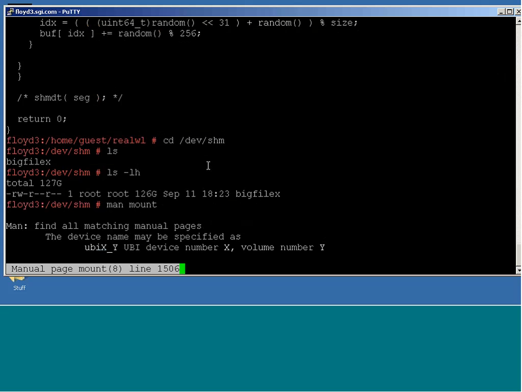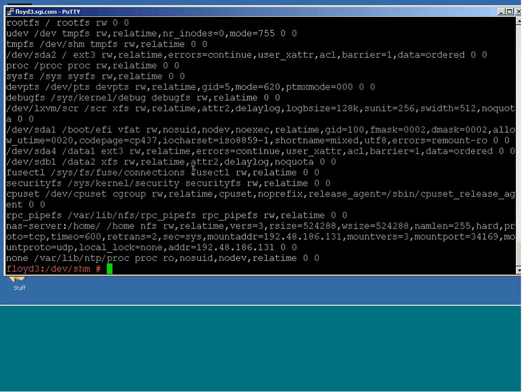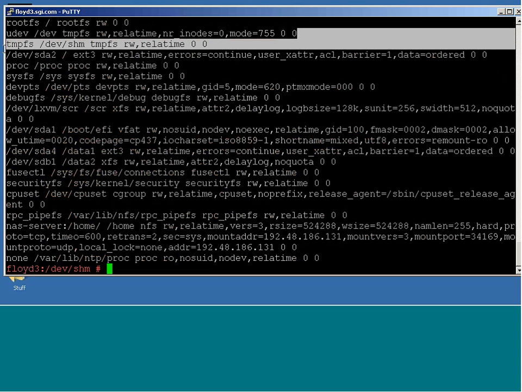So let's check something here, cat /proc/mounts. Looking for the dev shmem one up here. No particular memory policy or anything like that. It's going to be first touch.